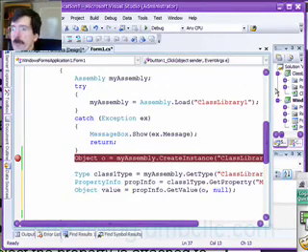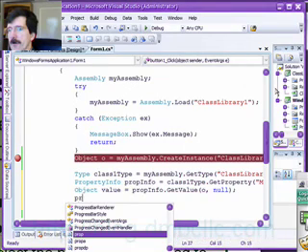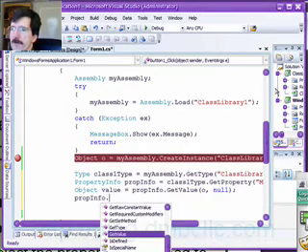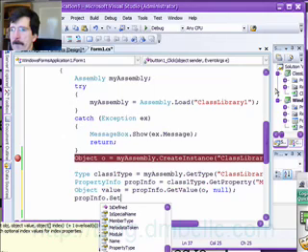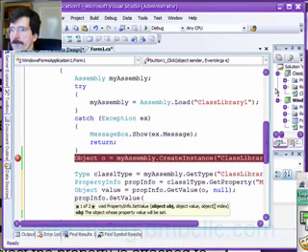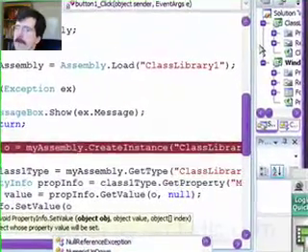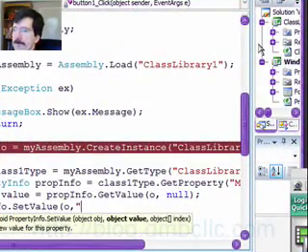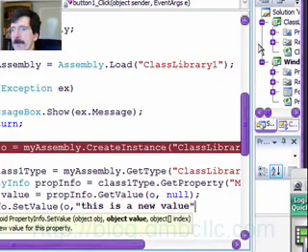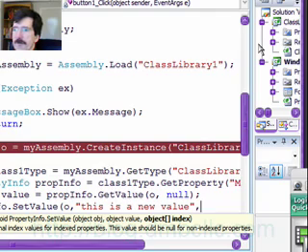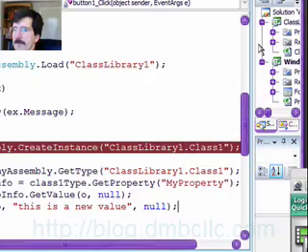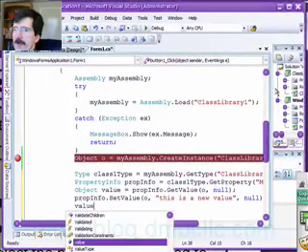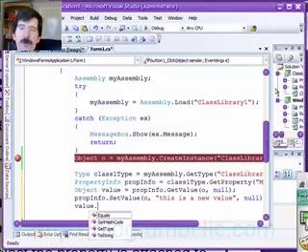The other thing that you'd probably want to be able to do with a property is set the value, and that's almost as easy. Prop info, set value, and then the object, and the value. And then again, if you have any indexed properties that you're dealing with, this last parameter would be those values. We're just going to pass in null because we don't have any indexes on that property. And then the last thing we're going to do is we're going to retrieve the property again just to show that that value was actually set.